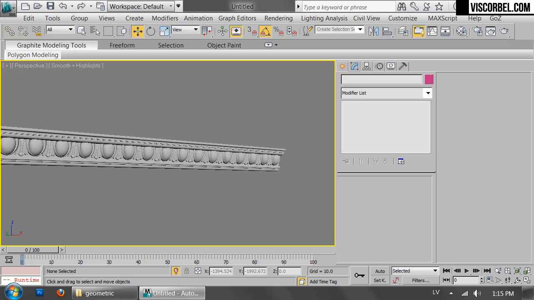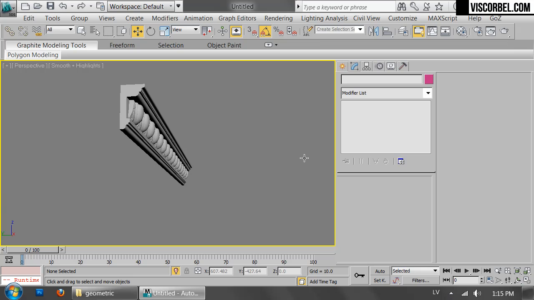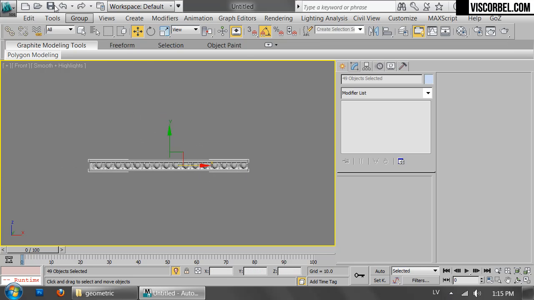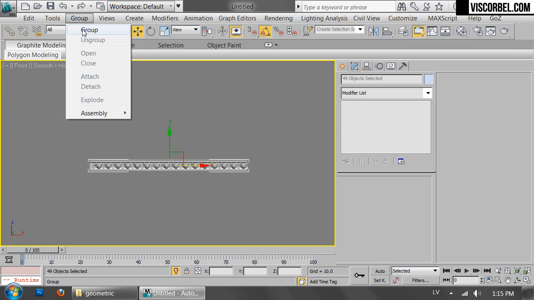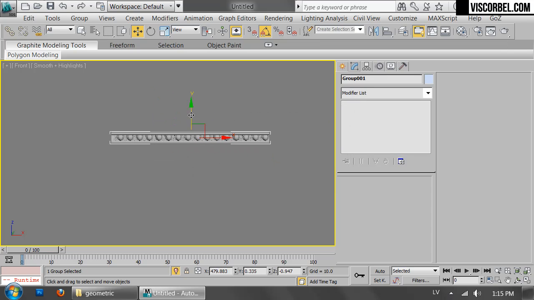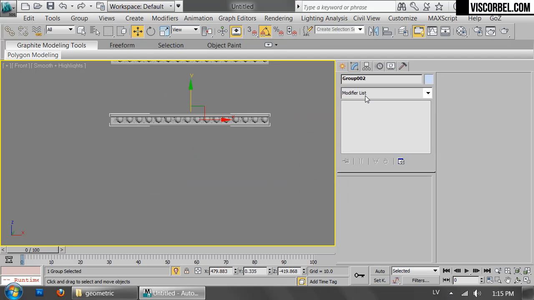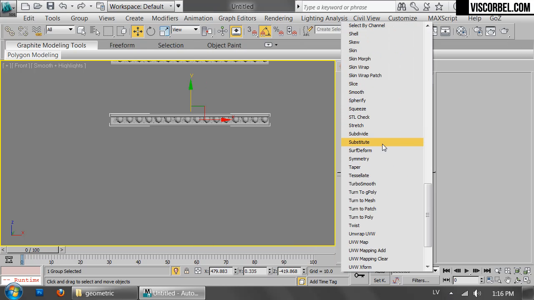Okay, so that's the basic idea. I'm also going to show you one little trick, how to quickly create a frame from this by using the symmetry modifier. So I grouped everything together. I'm going to make a copy down here. I'm just going to class it editable mesh, so you don't have any instances there.